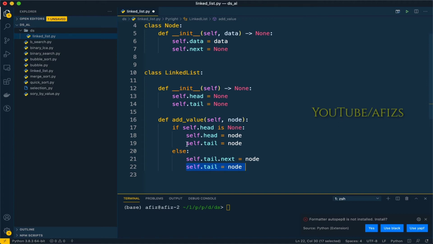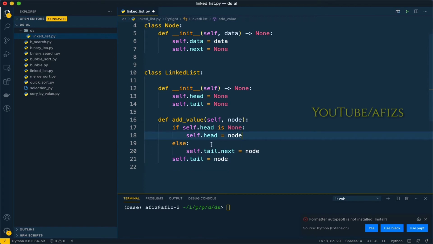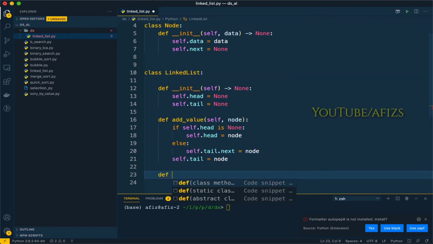If you see this code, we are repeating this line number 19 and 22. So let's remove it from here and then keep it outside of the condition. Irrespective of whether we have data in the head or not, we will have to have self.tail is equal to node. And let's finally create one str method.